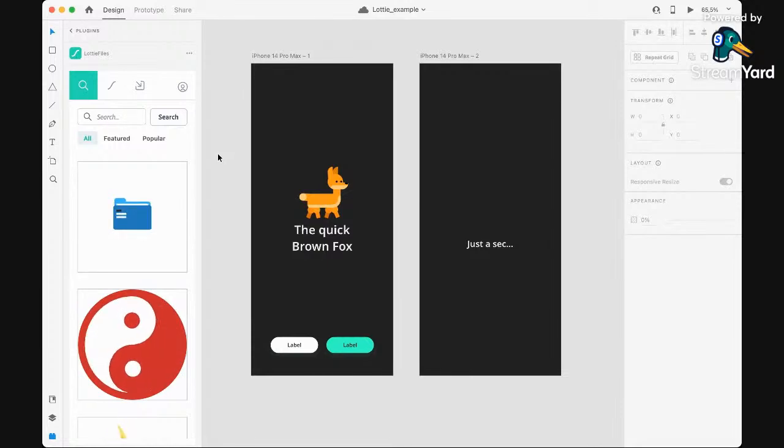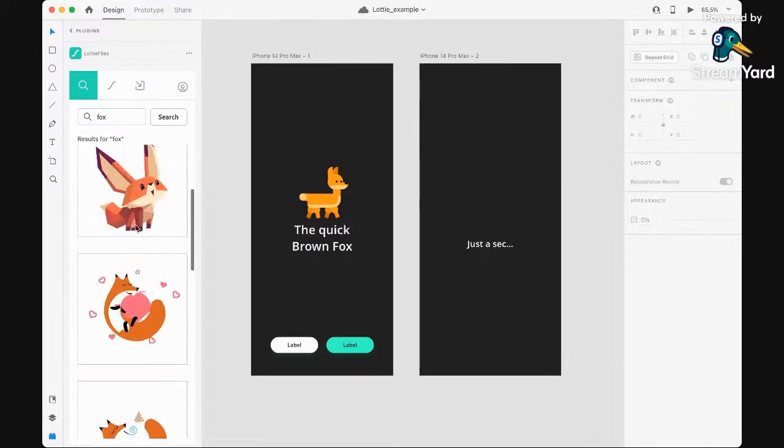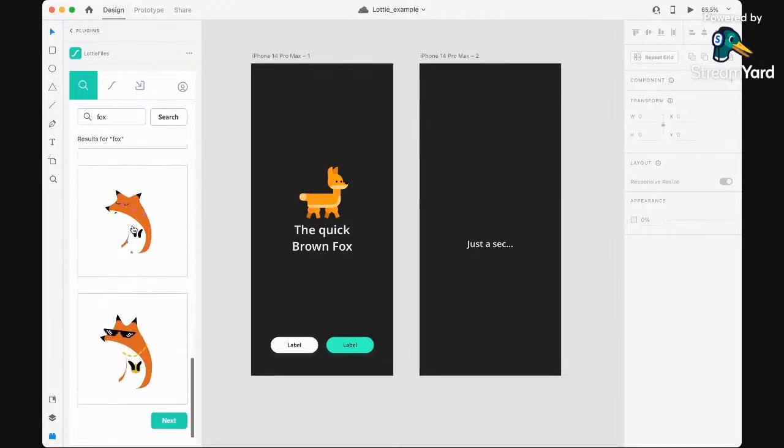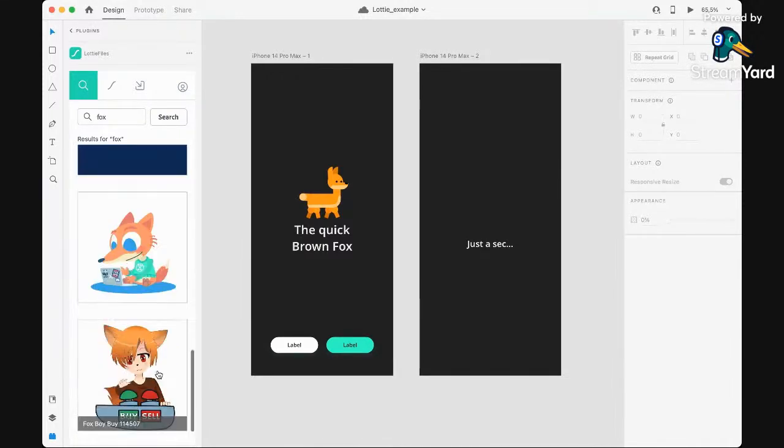So what I've done in my plugins, I've chosen Lottie files, which I've obviously preloaded and installed the Lottie files plugin. And now I want to see if there's something that works with my logo on the first screen. I'm looking for a fox. So let's see what animations I can find for fox. There's some good ones here. Let's keep looking.